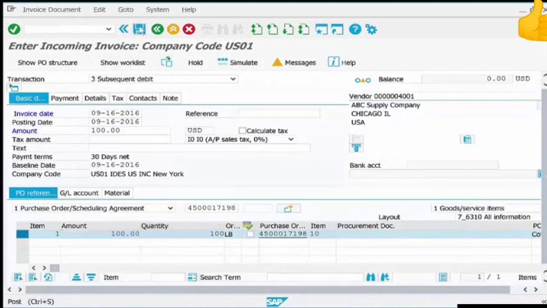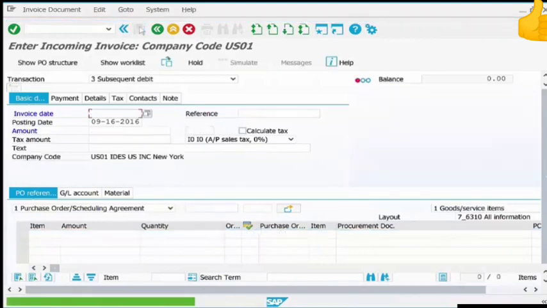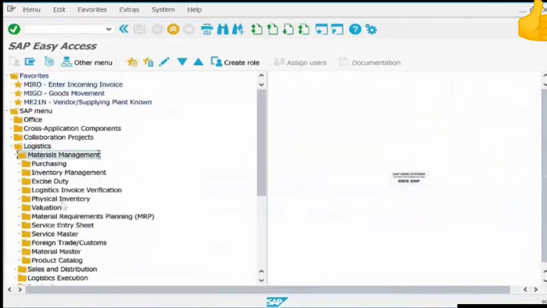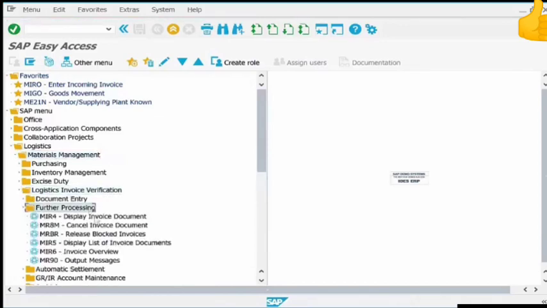All right, so save it. And that's it. Now, all debit memos are typically blocked for payment. That's how SAP configures it by default. You can go release that document by double clicking it. Go back, go to logistics, material management, logistics invoice verification, further processing, and release blocked invoice.